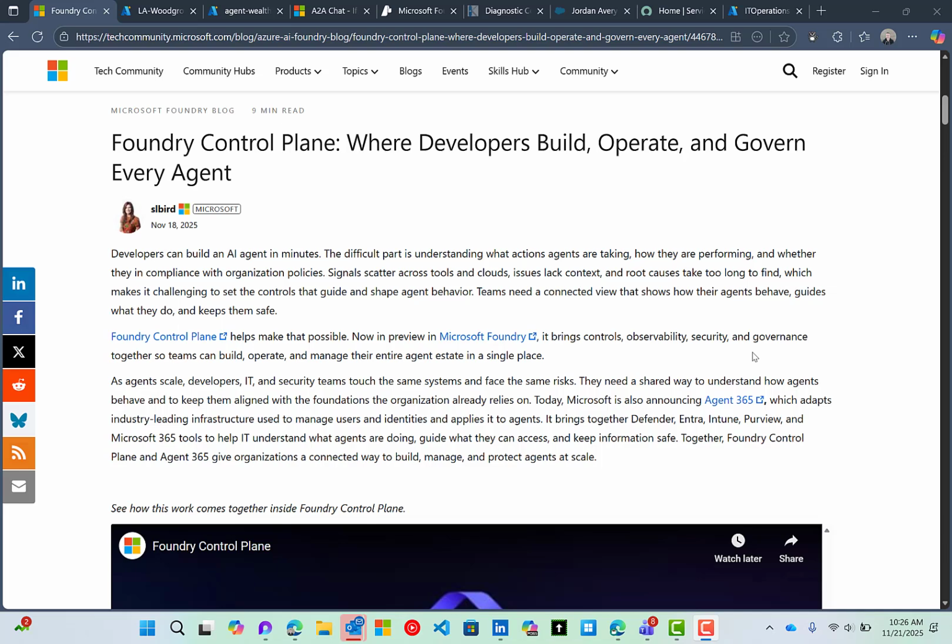At Ignite, there were a lot of discussions around the new Foundry control plane. And here's a blog post. I'll include a link to this blog post in the video description. But this is an offering provided by Microsoft and Foundry in particular that allows customers to build, operate, and govern every agent.